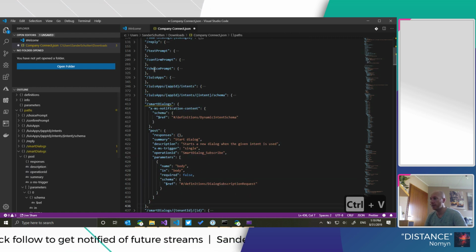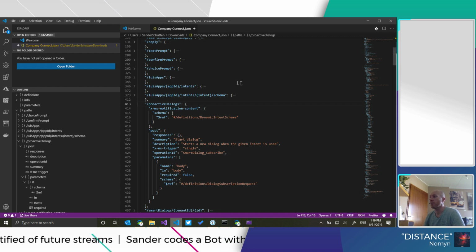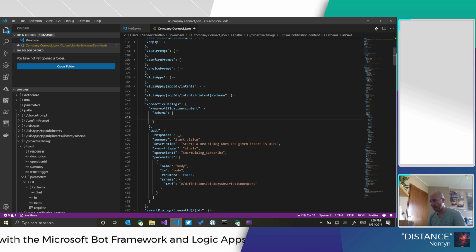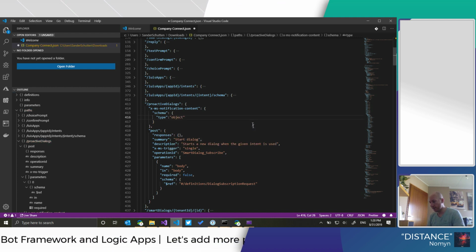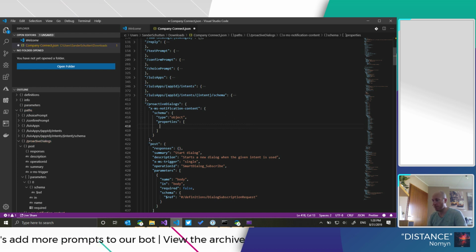So we're going to go here. I'm going to call them proactive dialogues. For now, let's not use a dynamic schema. Let's just use a fixed schema. I don't think we need a dynamic schema anyway. And this is a type of object. Let's add a comma there. We have some properties.